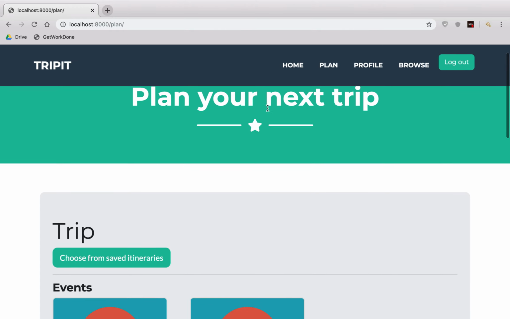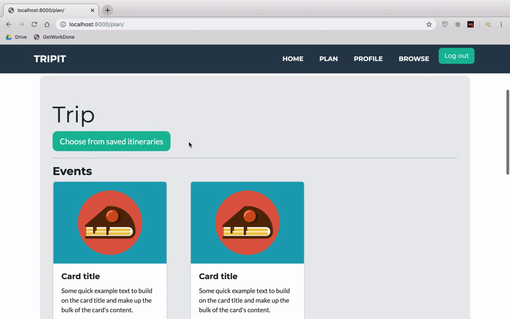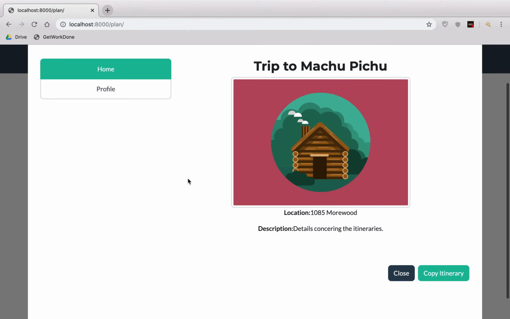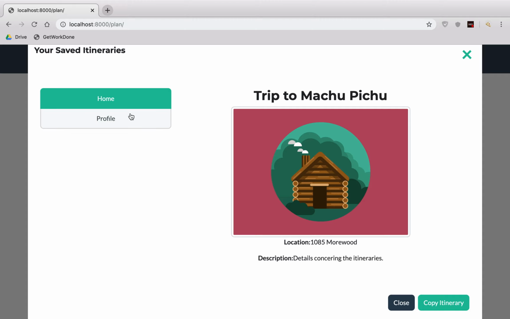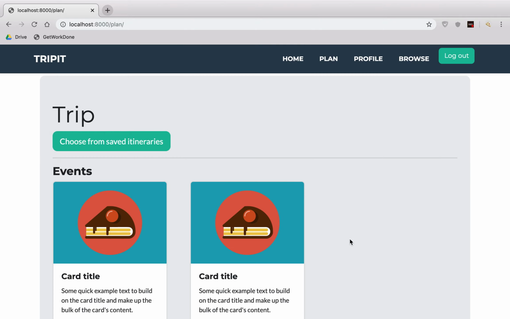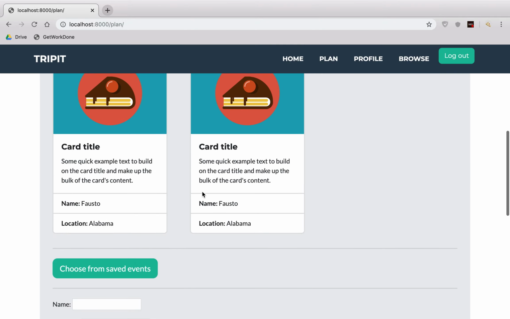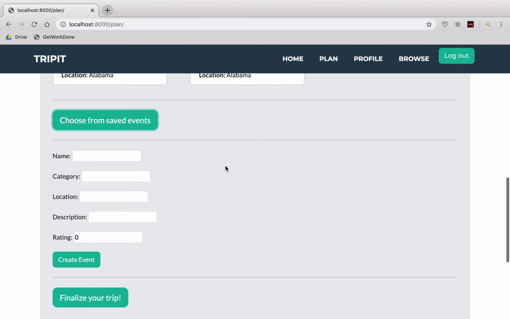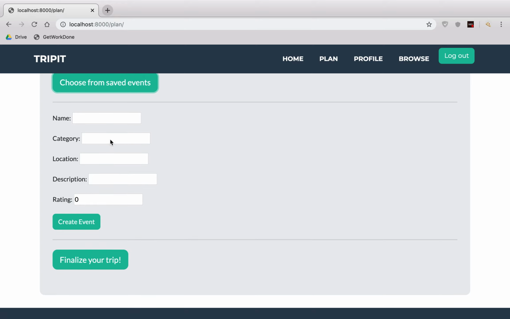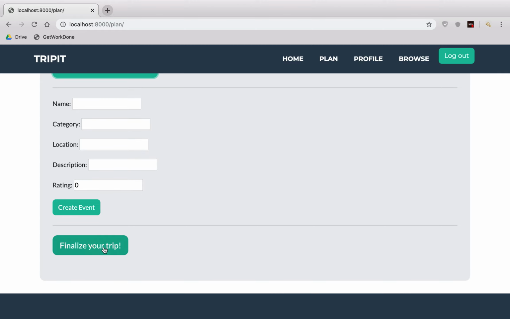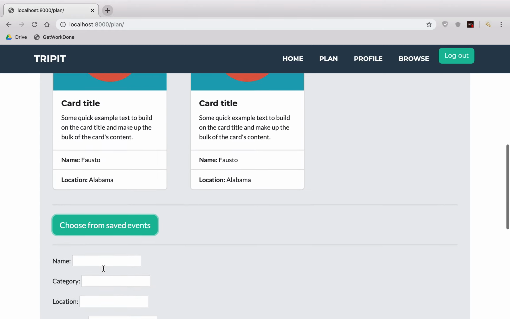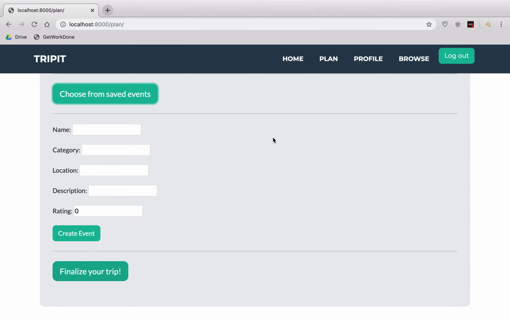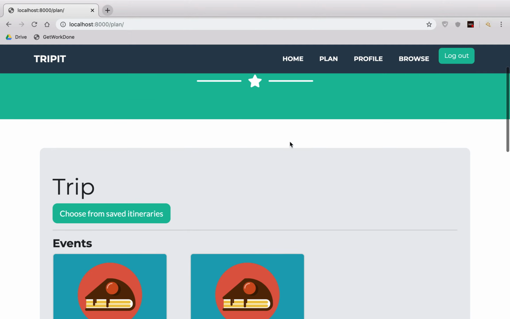We're able to plan a trip, so we can either browse existing itineraries that hold events. So we can select from our server which itineraries we like, and if we like one, we can copy it, and those events are copied. We can also select specific events, and we can also add events if we like, and create our own event. After we've added everything we like, we can finalize, and everything is packaged into one and added to our trip.